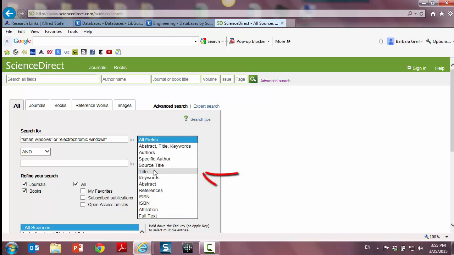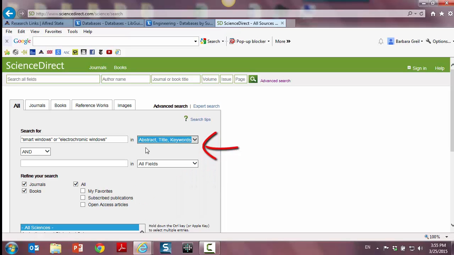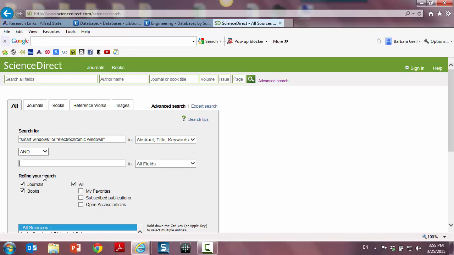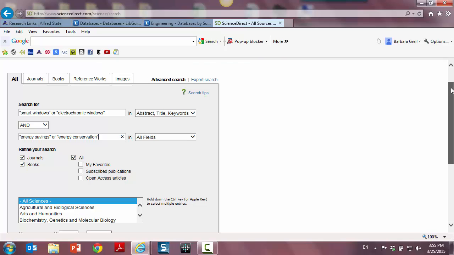You can search in any of these other fields. For example, if I wanted to have those words appear in the title of the article, I could choose that. Instead, I'm going to choose to search for these terms in the abstract, the title, or any of the keywords that are assigned to the article. And as in our last search, we'll narrow this down just a little bit by including terms like energy saving or energy conservation, and we'll search that in any field where it appears.